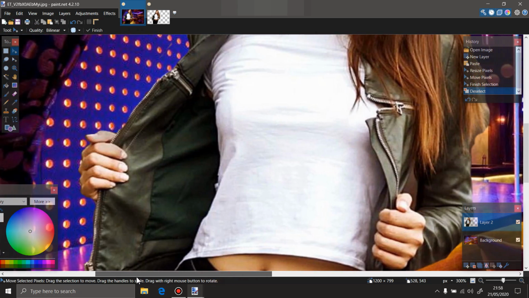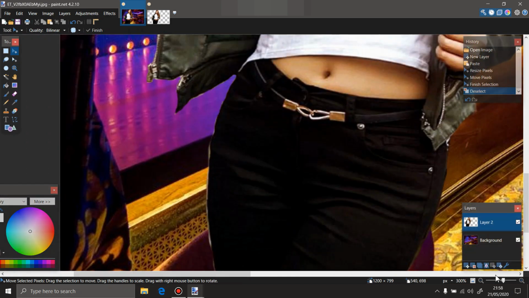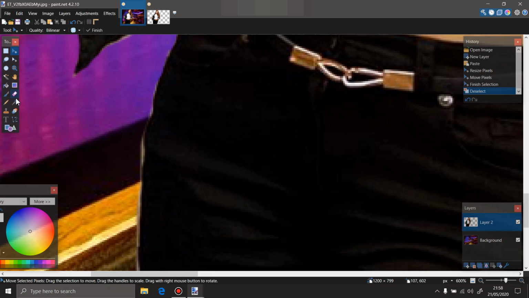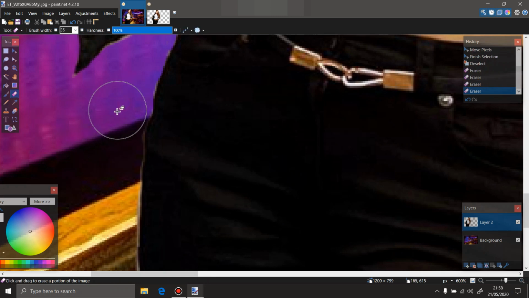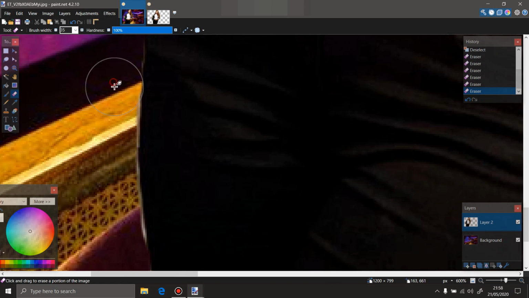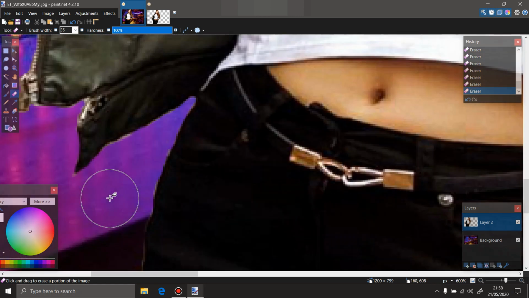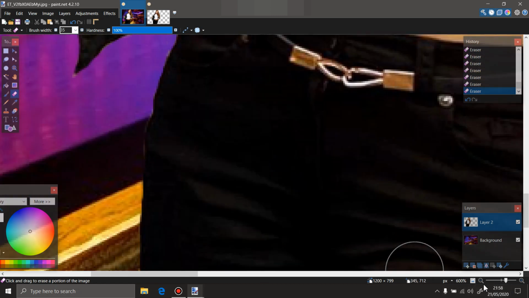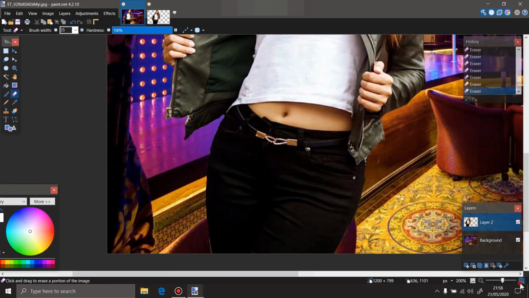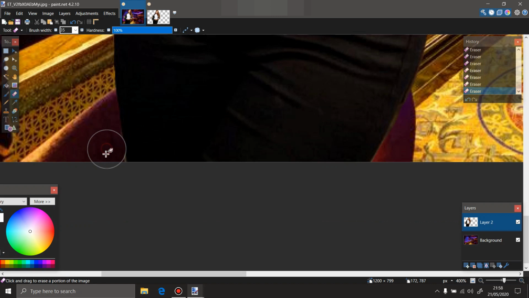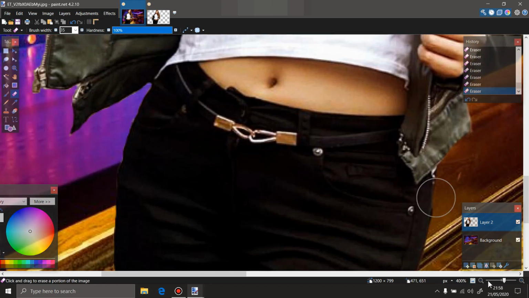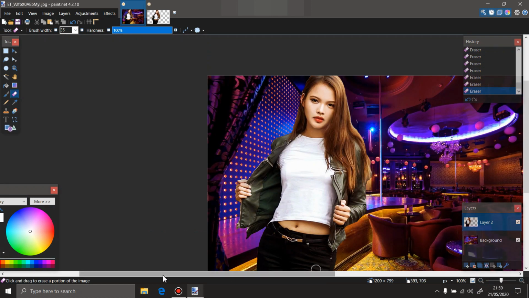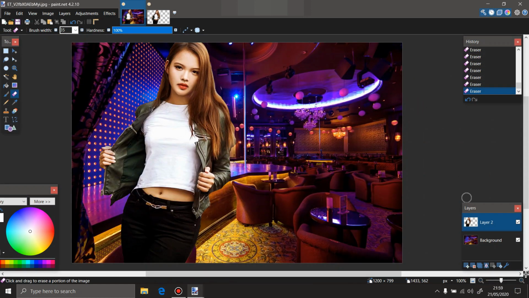Zoom a little left because I saw some little details that need to be cleaned here. Zoom out a little more, so again here. And there you go, you can save it and you have the lady moved.